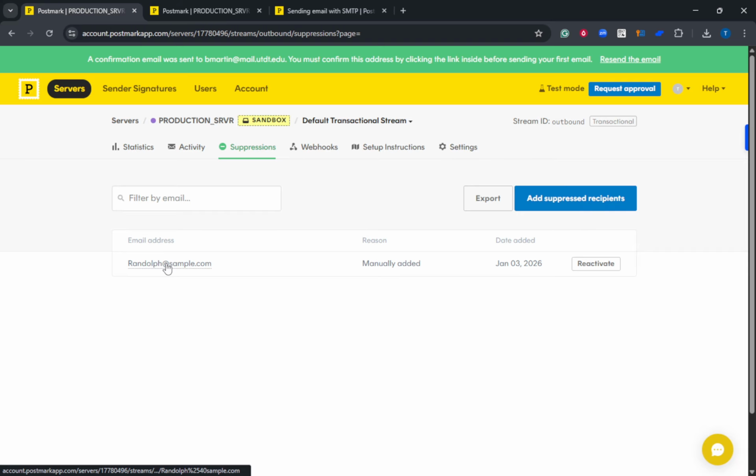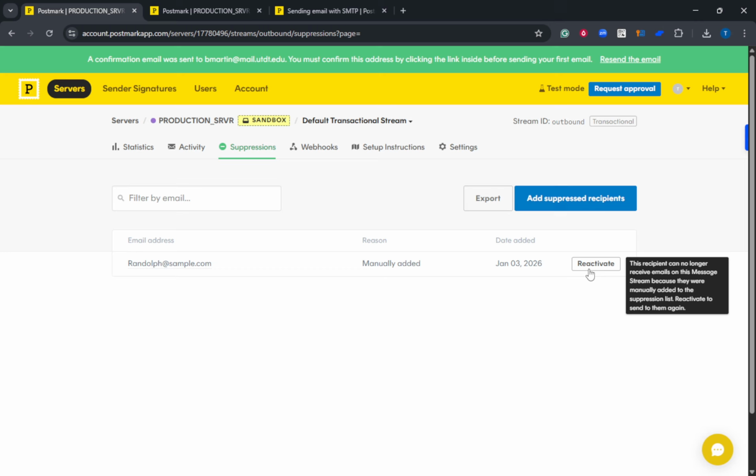A few quick tips before you move on. If the address was suppressed due to a typo or a temporary mailbox issue, make sure the address is correct and able to receive mail now. If the suppression came from a spam complaint or an unsubscribe, reactivating should only be done with clear, renewed permission from the recipient. And if you don't see the Reactivate option, you may need the appropriate account permissions from your administrator. That's it. You've reactivated the email, and Postmark will include it the next time you send through that server and stream.